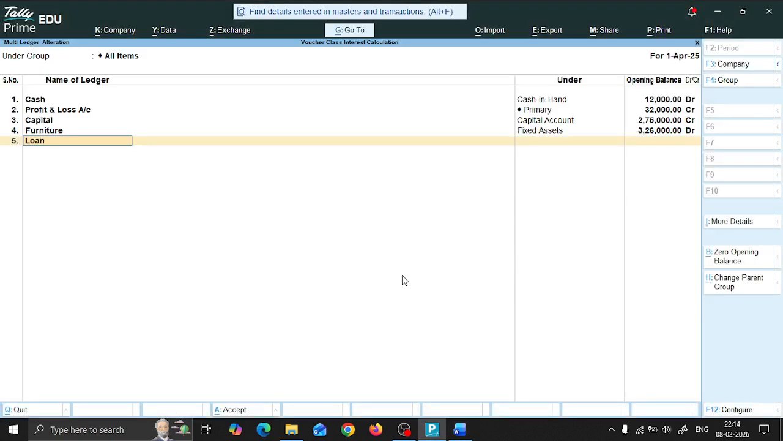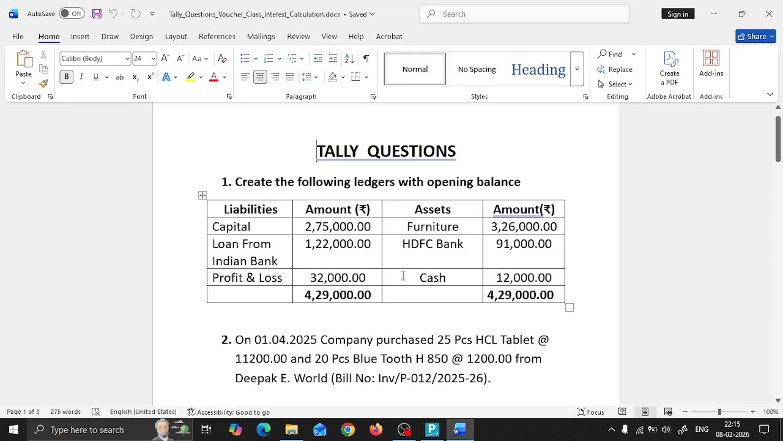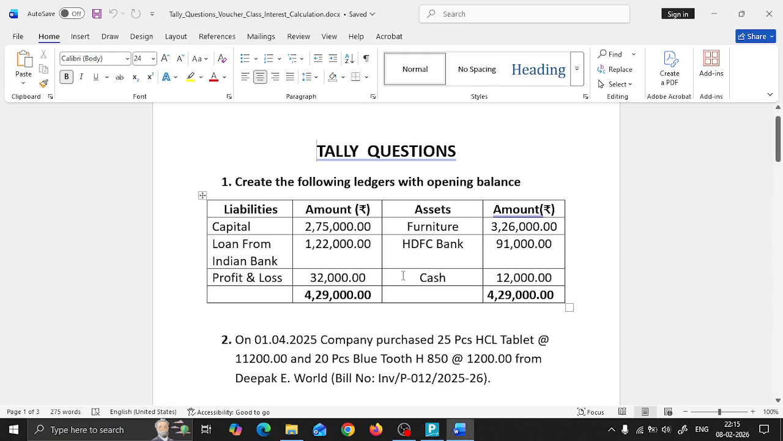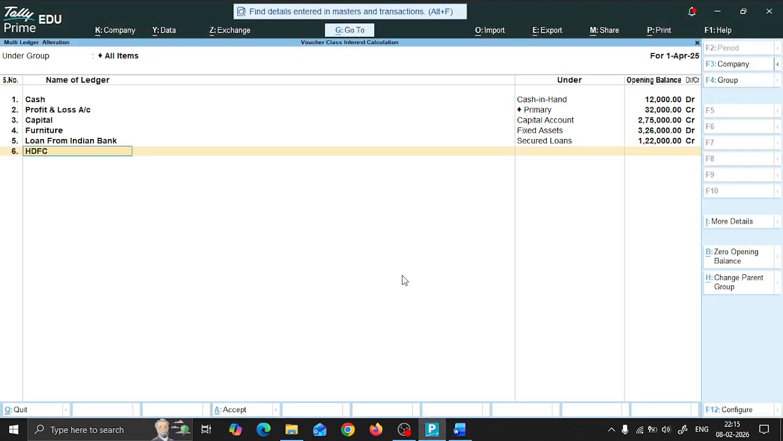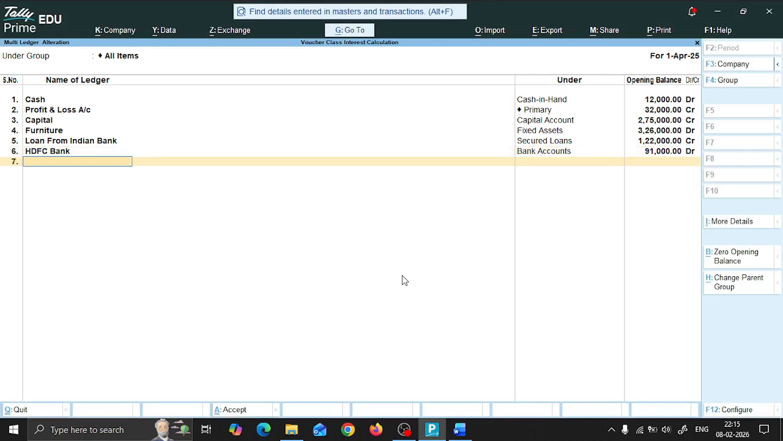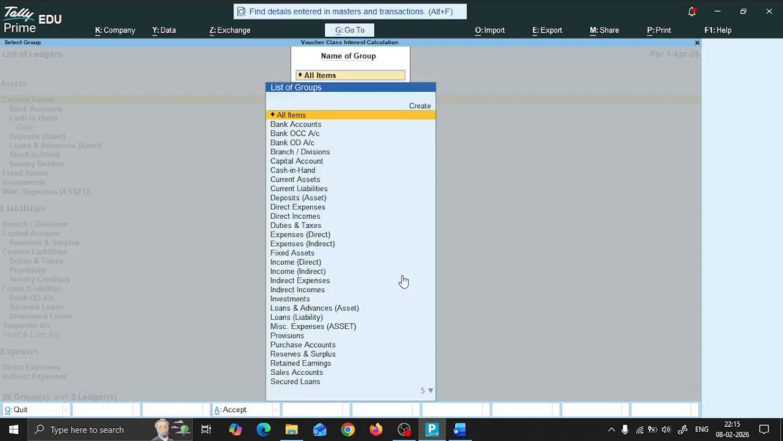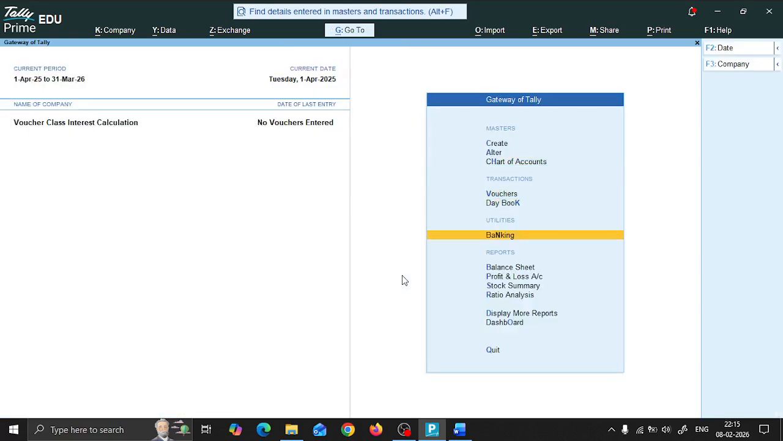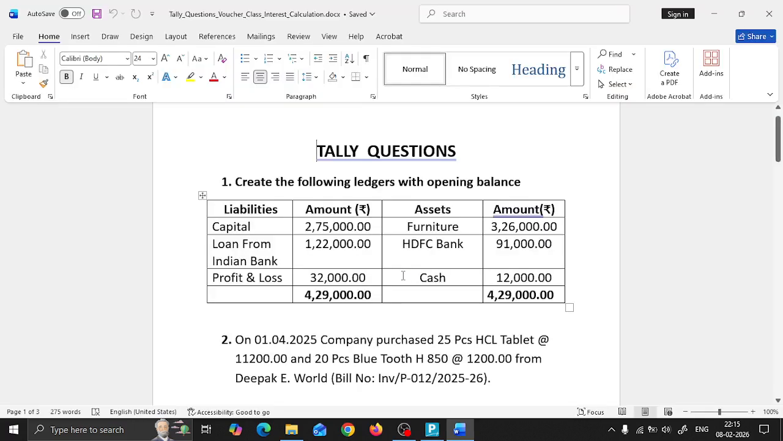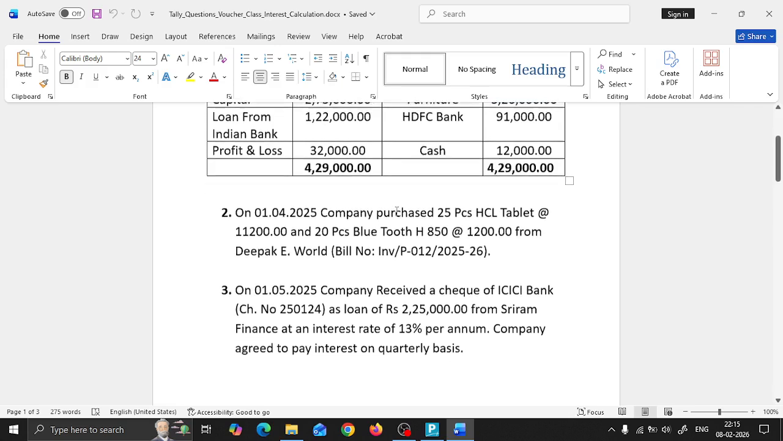Loan from Indian Bank, secured loans, how much? 1,22,000. HDFC Bank 91,000, in bank accounts. Then we need to press Ctrl A and save. Here in the balance sheet we can see the total is coming to 4,29,000, and here also 4,29,000, by which we mean basically the ledgers have been created properly and successfully.